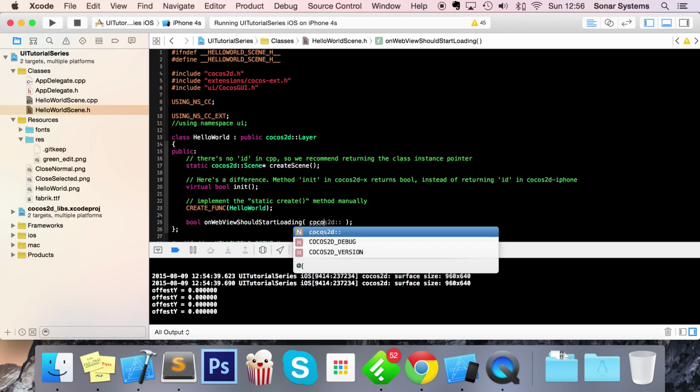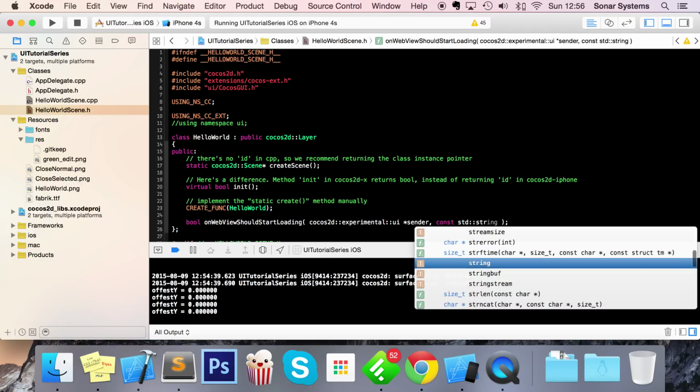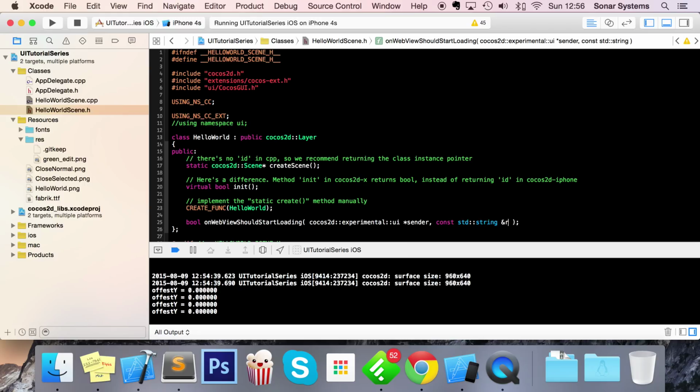And for this, I'm going to put cocos2d::experimental::ui::WebView* sender, const std::string& url. Copy and paste this to save some time. Change this to void. And for this, I'm going to put WebView did finish loading.